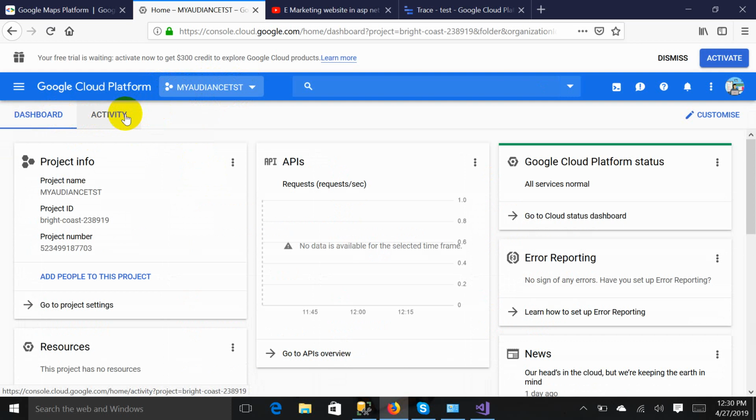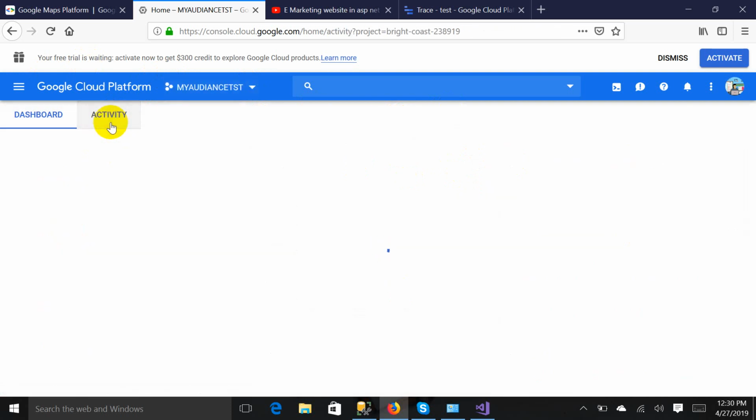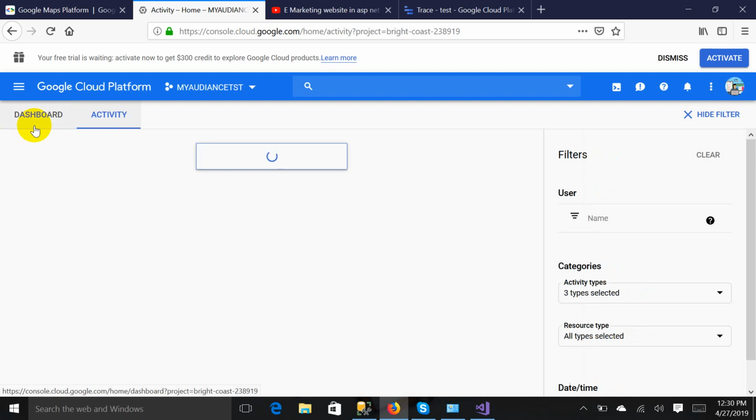Actually, Google keeps changing this console or its website. Maybe in the future, if you see this video, you will not find this view. You can find any other view, so you do not have to worry. The functionality will remain the same. You just have to search for the feature which I am going to use. It's dashboard, it's activity.